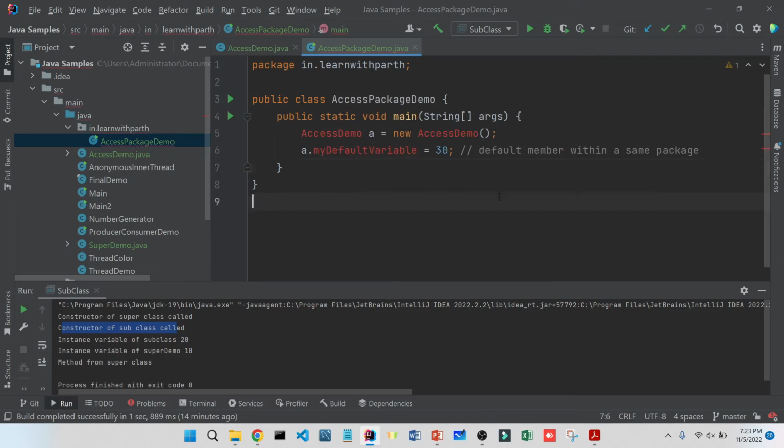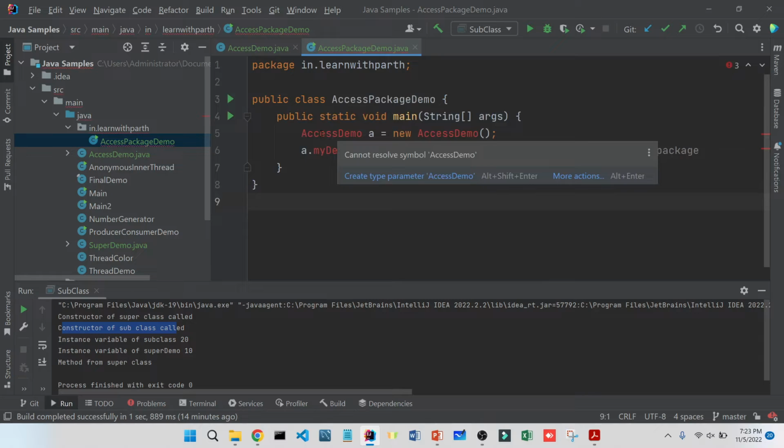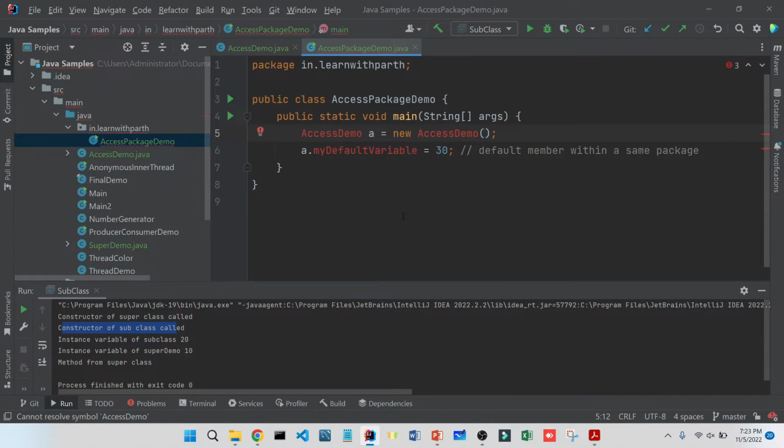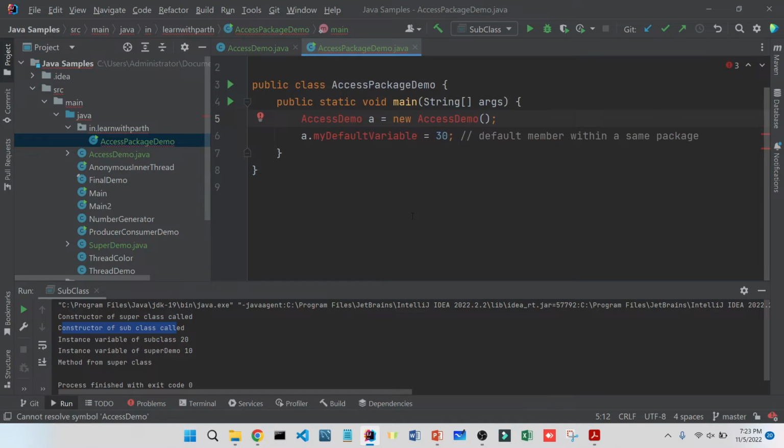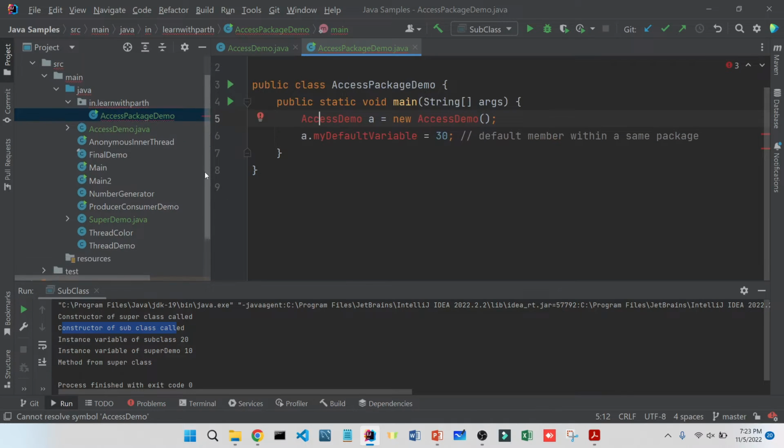Just the main method and the AccessDemo. Here you can see that it is not able to find AccessDemo. I'm going to tell you why it is happening, but right now let me fix this.